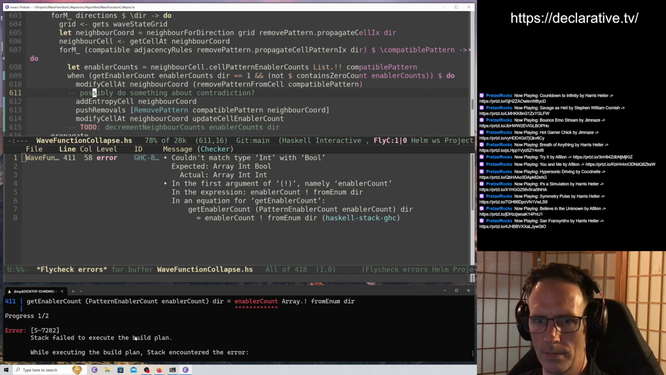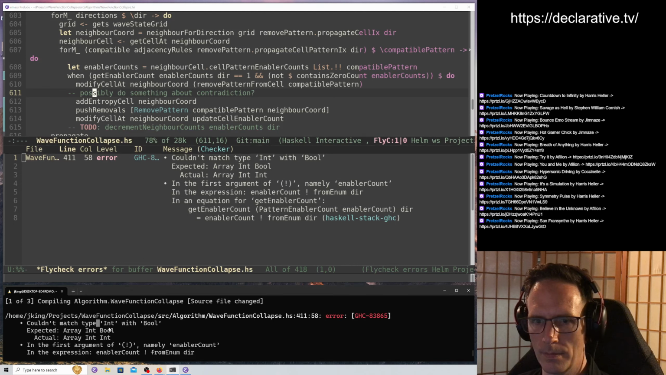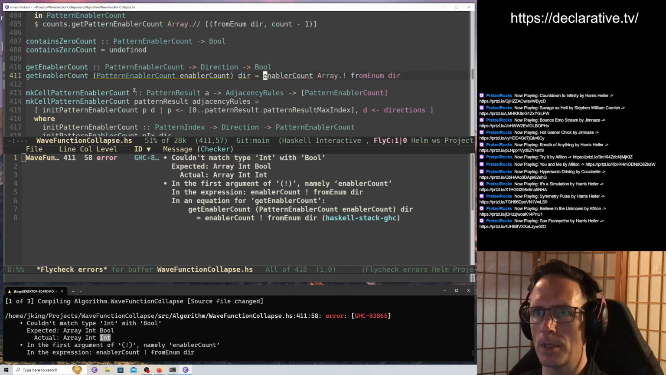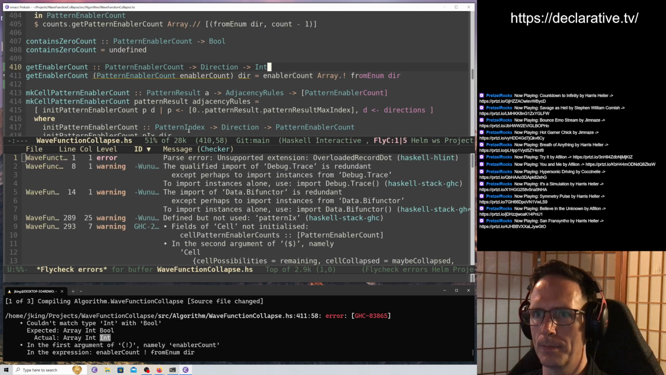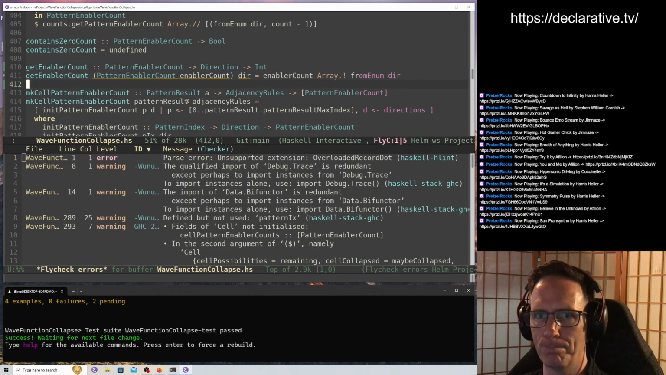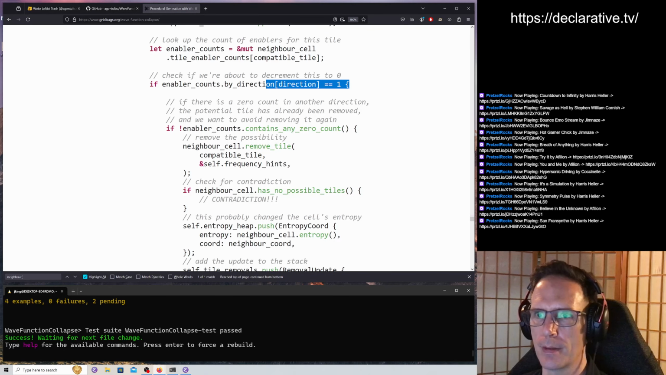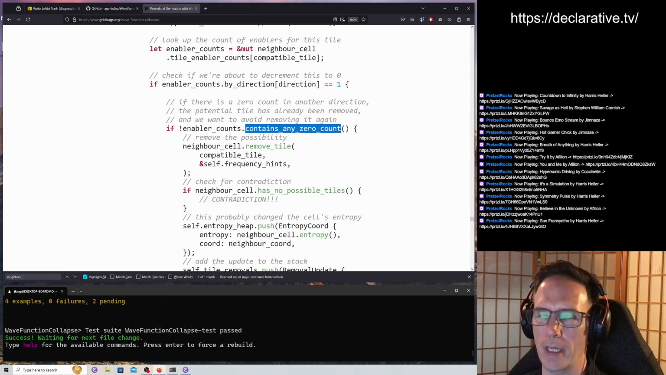Probably messed up the type signature. Boom. Count. Contains zero count. We have to implement that. So I guess that's if any value in the counts array is 0.